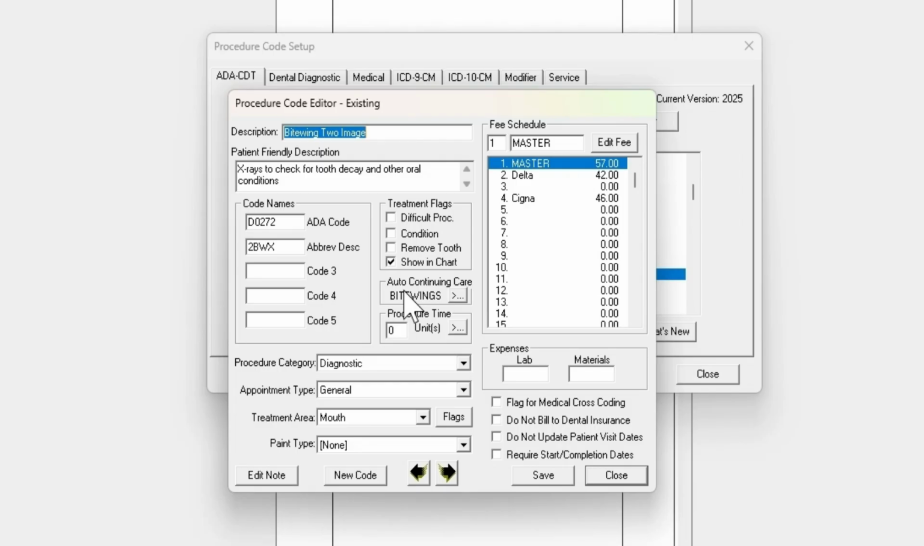You just need it to tell you that they're due for bite wings and when they're due for bite wings, and you can make the determination what type of bite wings you're going to take that day.